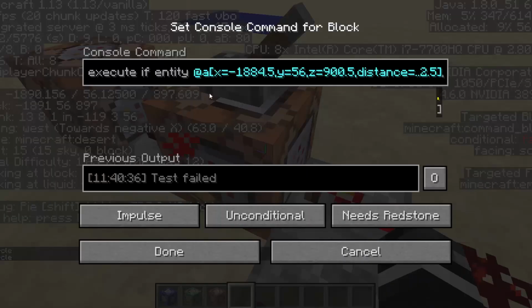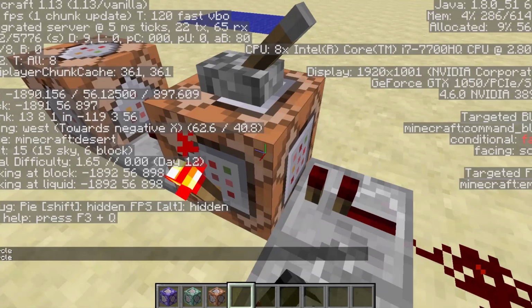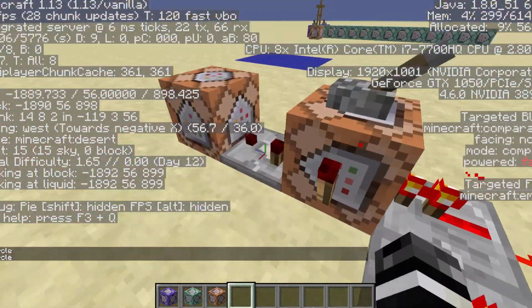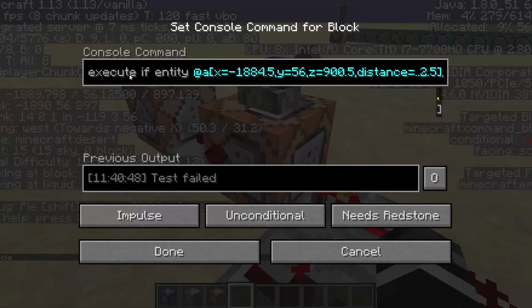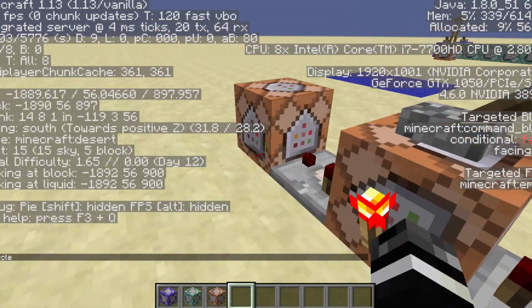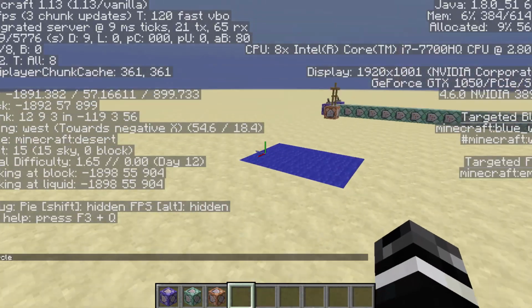This is the equivalent of saying testfor @a x y z radius equals whatever. So this is the same thing. Then I just put a comparator into it and make it do whatever I want. You don't even need to finish the command. You just need to have execute if entity and this stuff. You don't even need to make it run a command. You just need to have it do that, and then do something with it after, with the comparator.